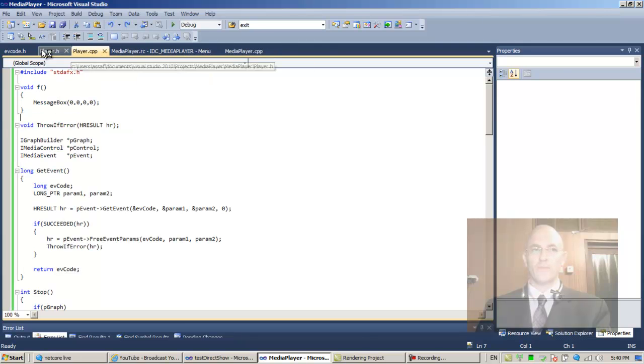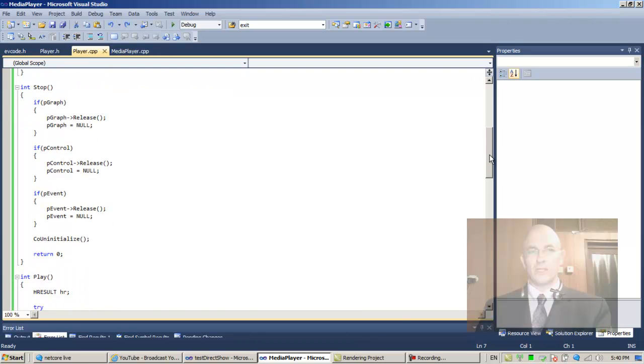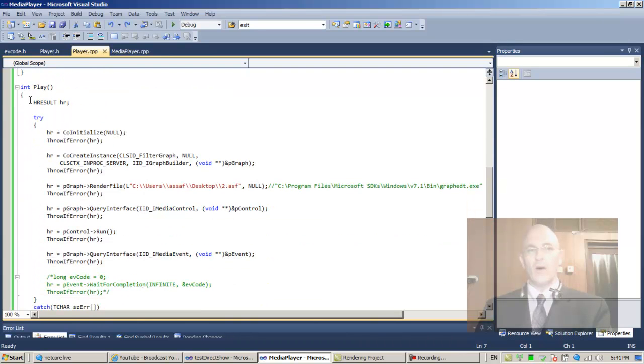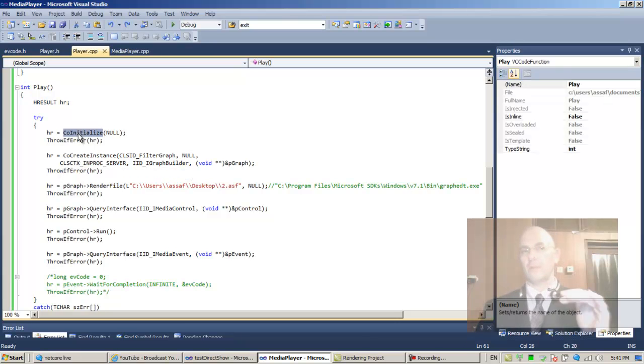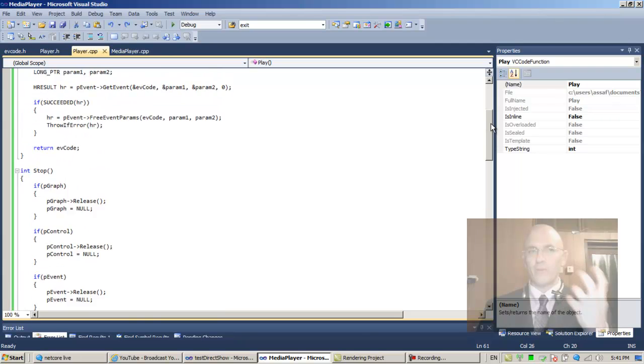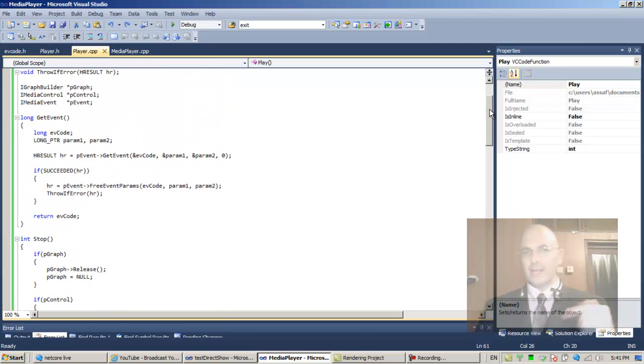Why is it not a perfect closure? That's because play after play, what does it do? Play always first of all invokes co-initialize. So if I click play after play, I invoke co-initialize after co-initialize. But stop is only going to be invoked once. I only have one graph, and one set of global variables. So the second play is going to overrun the values of the variables.